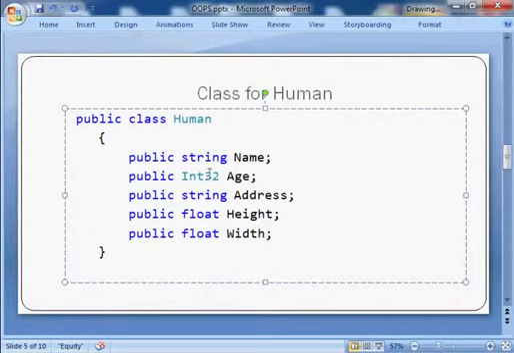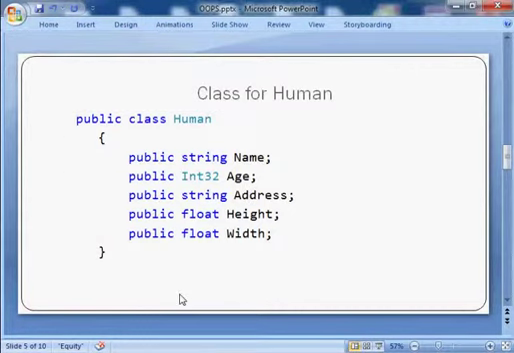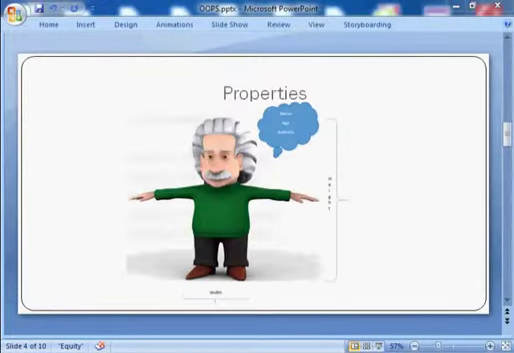Now the data types are given as per the requirement, because a name cannot be a number, and age cannot be text, and address cannot be just a number, because it must have some street address. Height and width can be floating point, basically something like 11.2 inches. So this is what a class is. In this we directly represented a human as a class. So let's see the practical part of it.